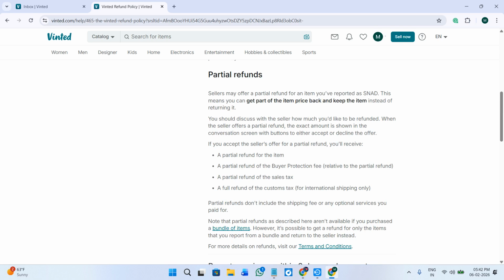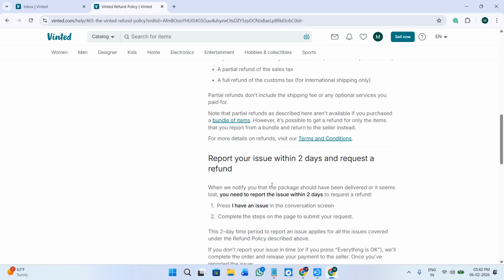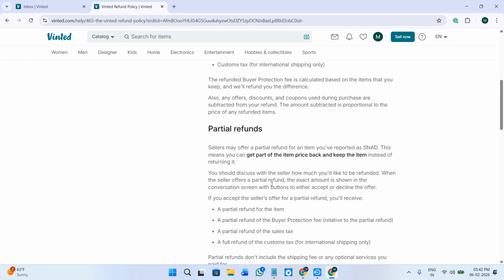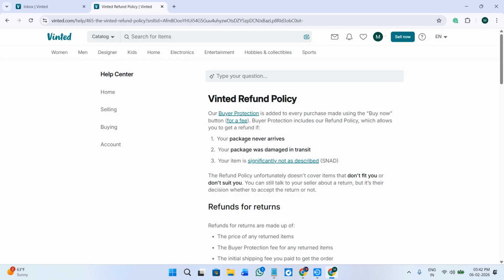So once confirmed, Vinted is automatically going to send the money back to the buyer using their original payment method. You don't need to transfer anything manually because Vinted is going to handle it all safely. So if the buyer is returning the item first, the refund usually completes after tracking shows the item delivered back to you.